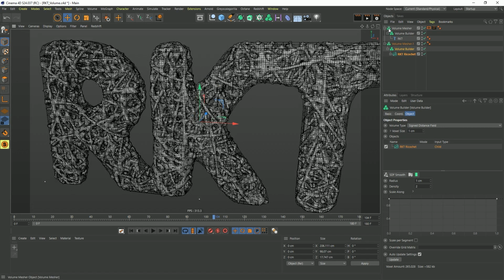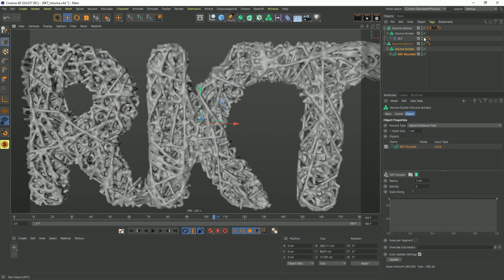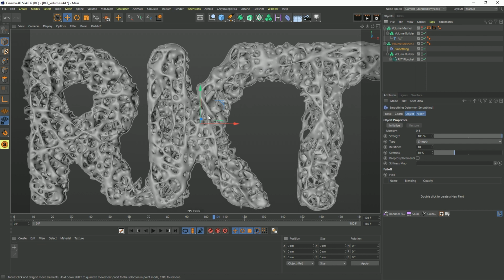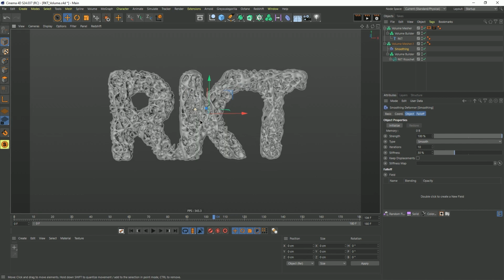We can hide that original mesh completely, and we can now see the end result of this Ricochet bouncing around. Maybe I want to smooth that out. Smoothing, drop that in, get that smoothed out a little bit, looking really cool and weird and blobby.